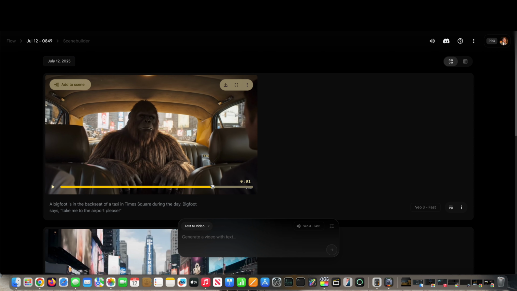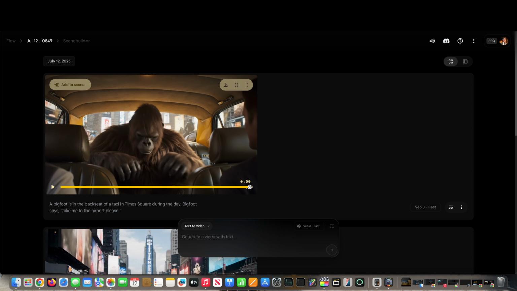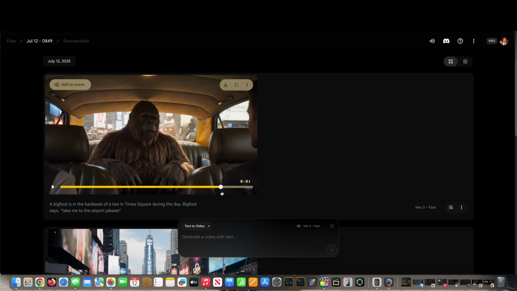Okay, one thing that you notice here, if you want to get really nitpicky, the taxi driver, instead of turning his head around, it's like his head's on backwards. The other thing that you may have noticed, take me to, instead of the, it says Y-O-R. I would have preferred to have not had captions, but it added them anyway. But we're not going to get too nitpicky. I mean, again, this is new technology, and it's actually fascinating.